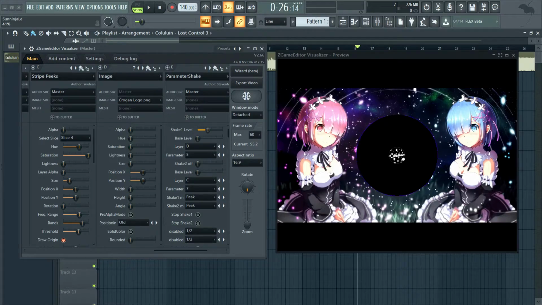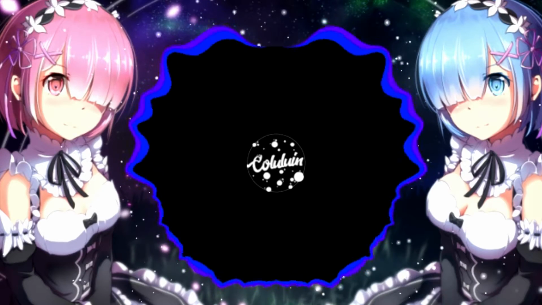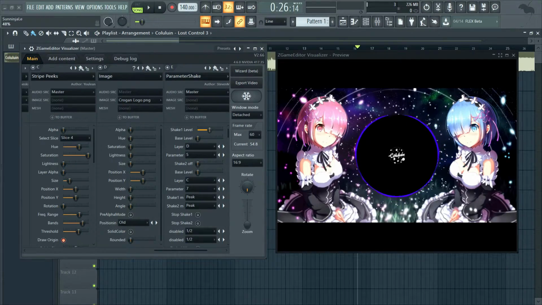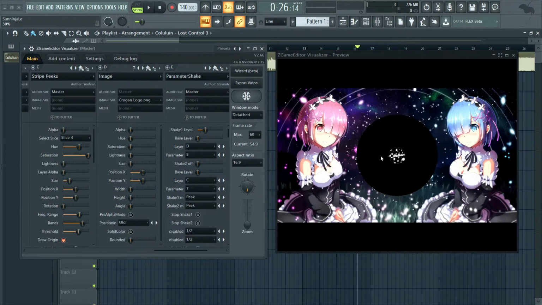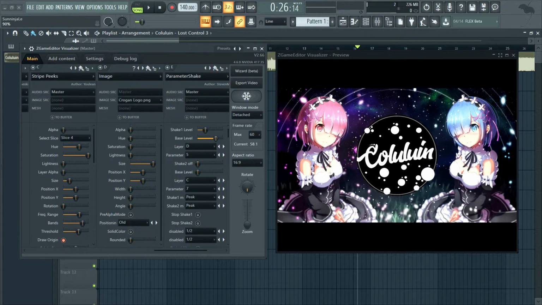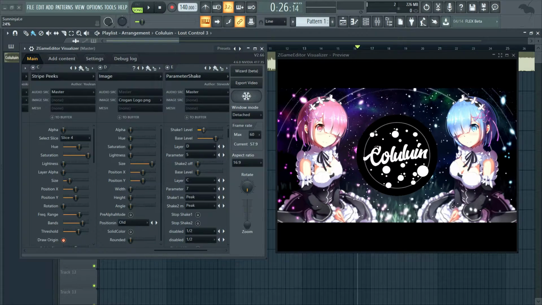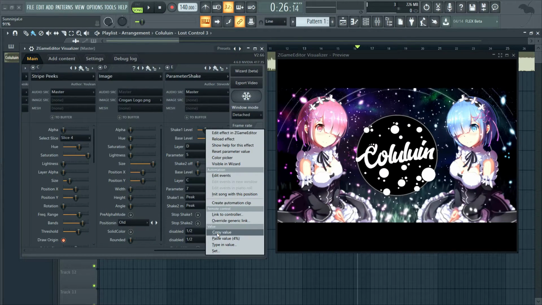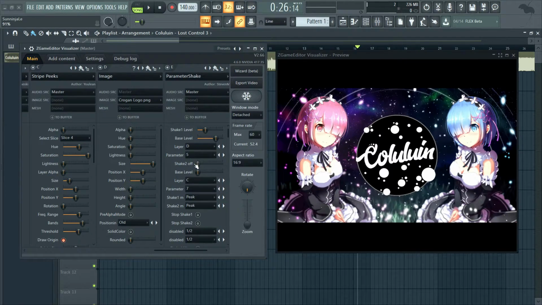Bouncing a little bit. Now if I turn this up, you can see it's bouncing there, but now the circle is really tiny. So what we're going to do is just turn the base level up, and I'm going to set this to about where I want it. So I'm going to leave it about there. And for the shake level, you can just copy the settings right here onto the shake 2 setting because they're going to be bouncing at the same rate.